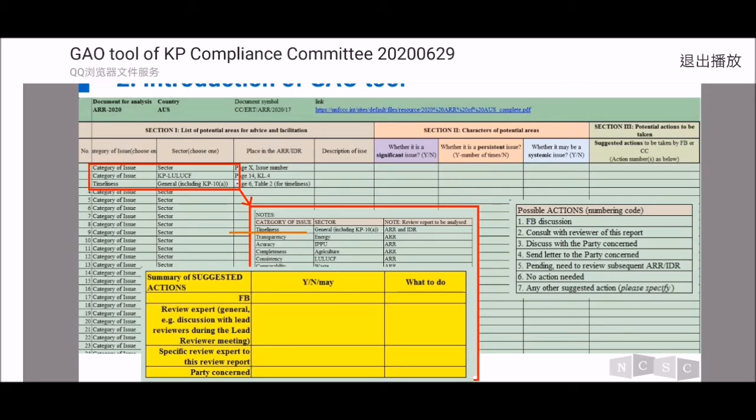There is one thing that the FB needs to make a judgment on, which is the issue of timeliness. We will review Table 2, the summary of review results and the general assessment of the ARRs, or Section 1B, introduction and summary of the IDRs. If the original submission is delayed for more than 3 months, then the facilitative branch will record that there is an issue of timeliness, and the Compliance Committee or the facilitative branch may wish to take action 3, which is discussion with the party, or action 4, sending a letter to the party, or action 5, no action needed, as the ERT believes the party will address it.